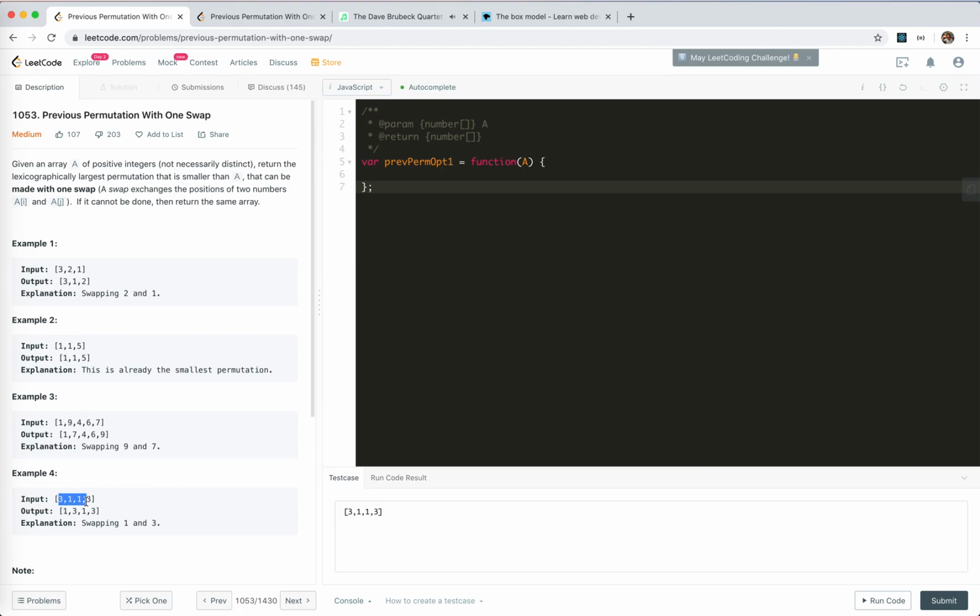For the example here, we do the same. We meet the first slope here, so we search from this one and find the largest number which is smaller than 3. Well, it's 1 itself, but it's two same numbers, so we swap this one. So the solution just became obvious to us.